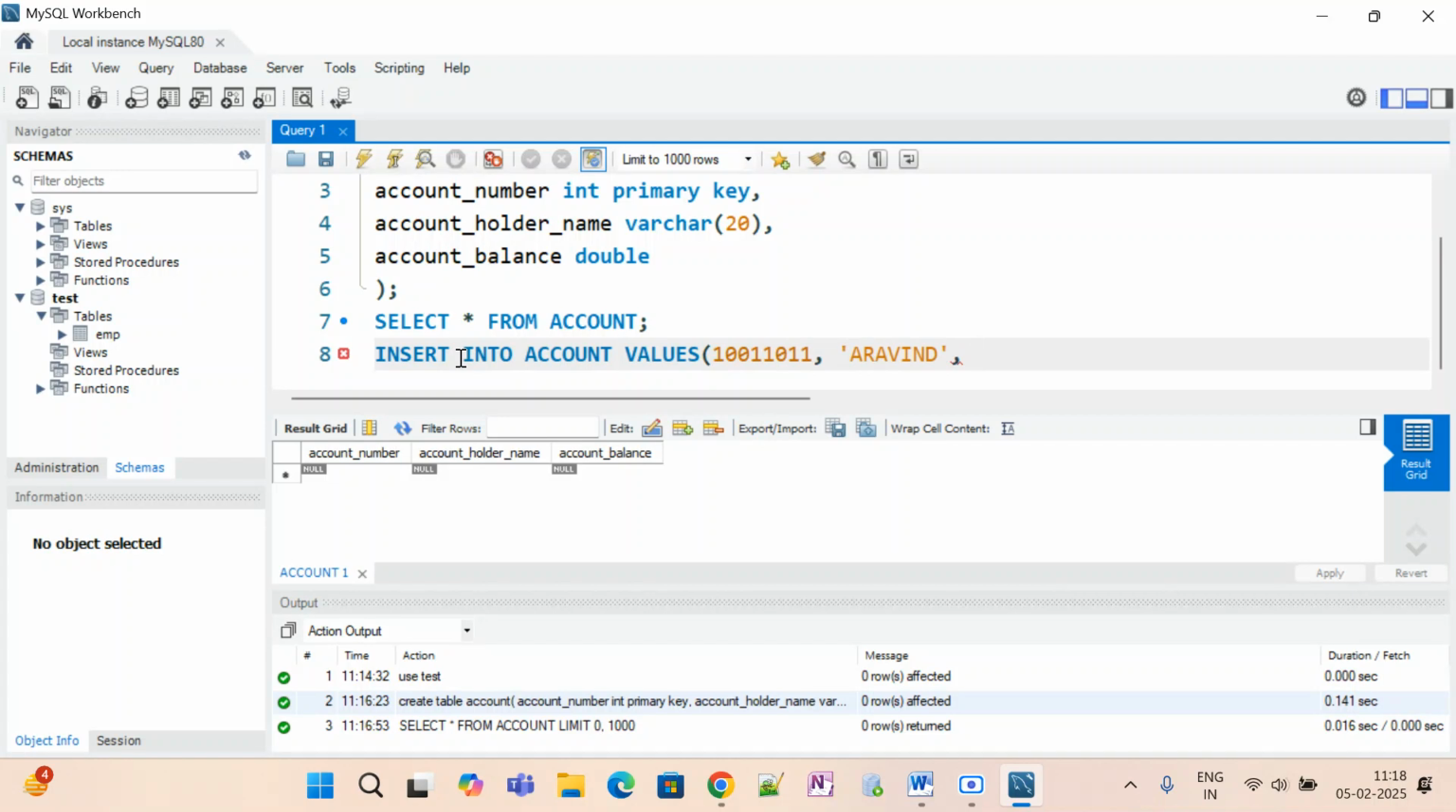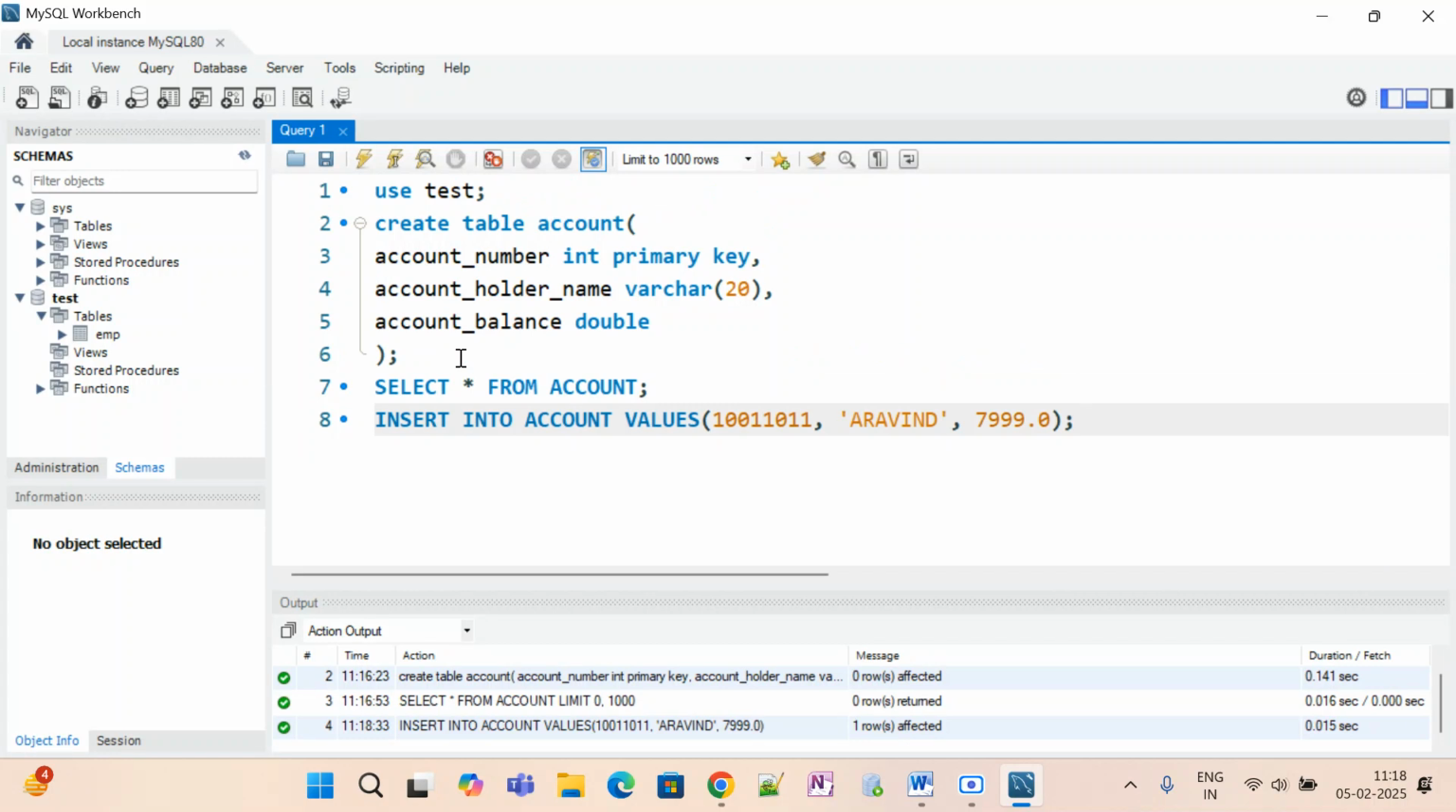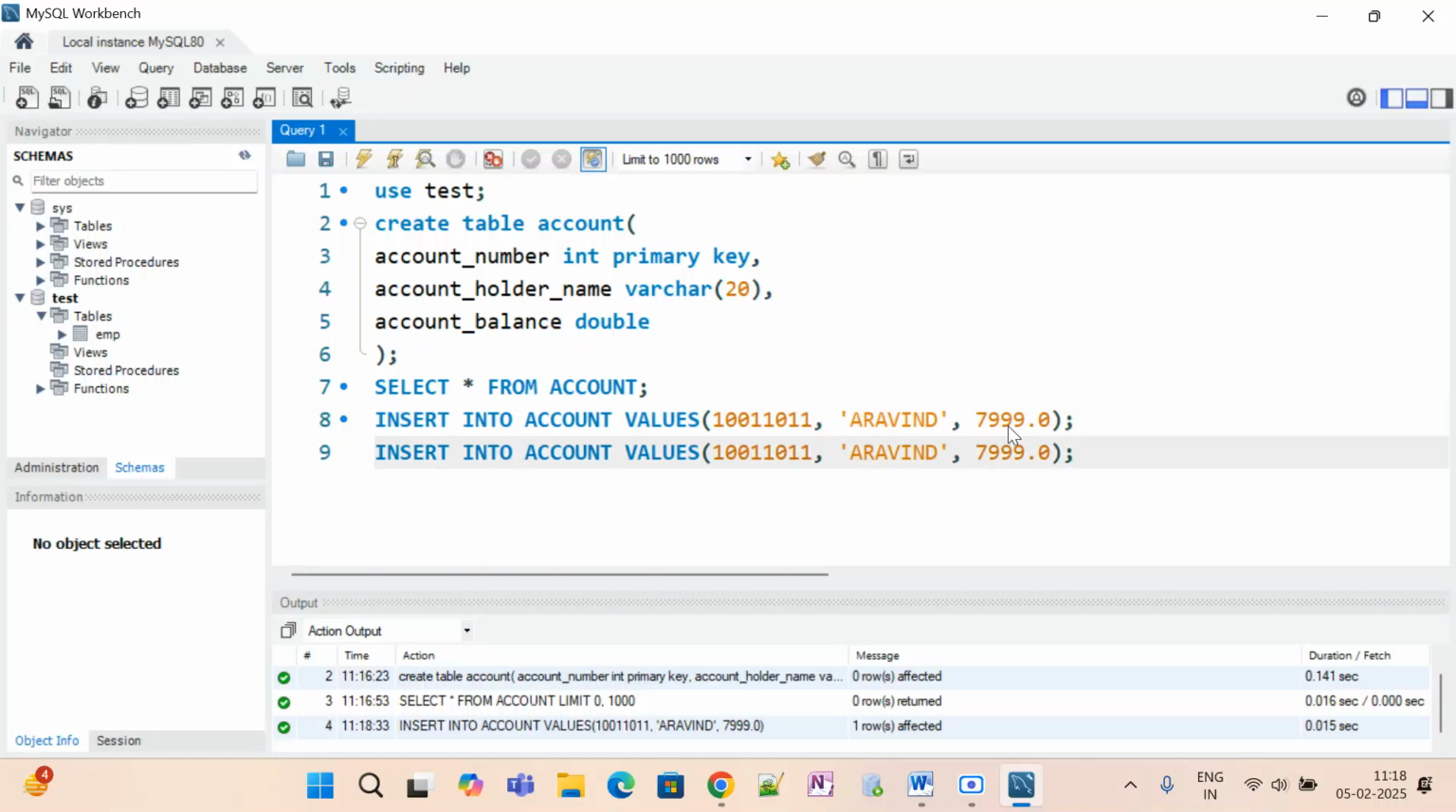he has a balance amount of 7,999. So this is a double, right? I have created this. Now I want to execute this record. What happened, one row is inserted here, one row affected. Now I'll just copy and change the values here. I want to change the values, insert into the account values.